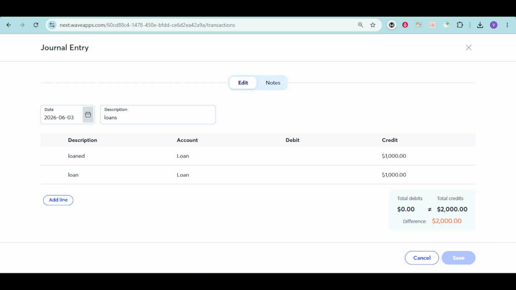By following these steps, you're ensuring that your financial records accurately reflect your business's obligations and assets. Keeping precise records will help you make informed decisions and maintain a clear picture of your financial health.